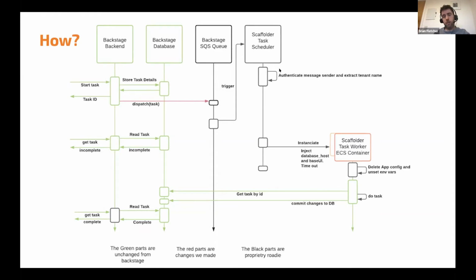That scheduler is authenticating the message, so it's basically making sure that the source of this message that's triggered is from a tenant to start with. So all of our Backstage instances have their own identity, so we know, if it tries to connect to another service within our infrastructure, which tenant has actually executed it. So we're basically authenticating the message, and then we're able to instantiate an ECS container within a more constrained environment.